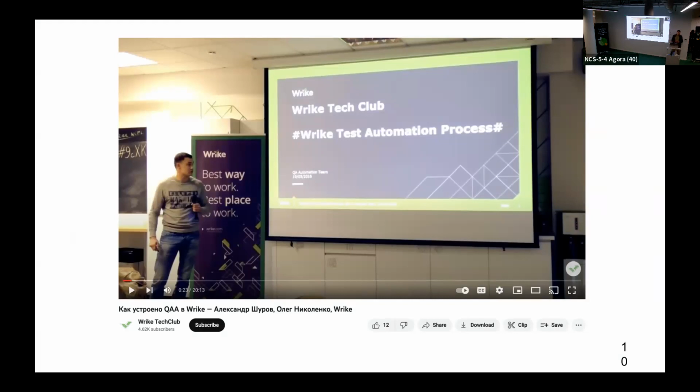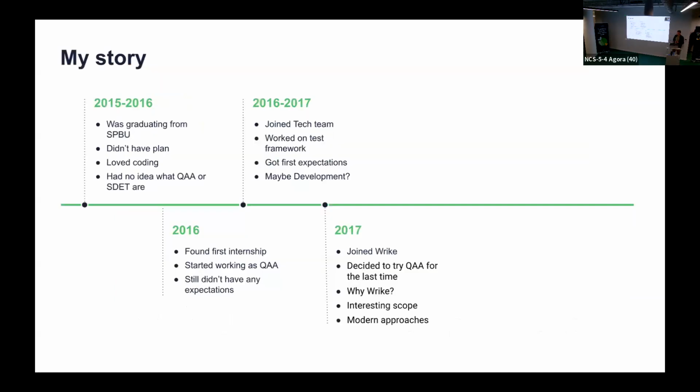On this screen, you can see our QA automation manager, Alexander Shurov. He is young, and he is today's next speaker. He was talking about the test pyramid, about test development, how many tests the guys had at that time, and also about the new test frameworks that they use. As far as I remember, Wrike was one of the first users of HTML Elements 2, which is now Atlas. They also told a lot about new approaches and so on. It was really interesting for me, and I decided to join Wrike.